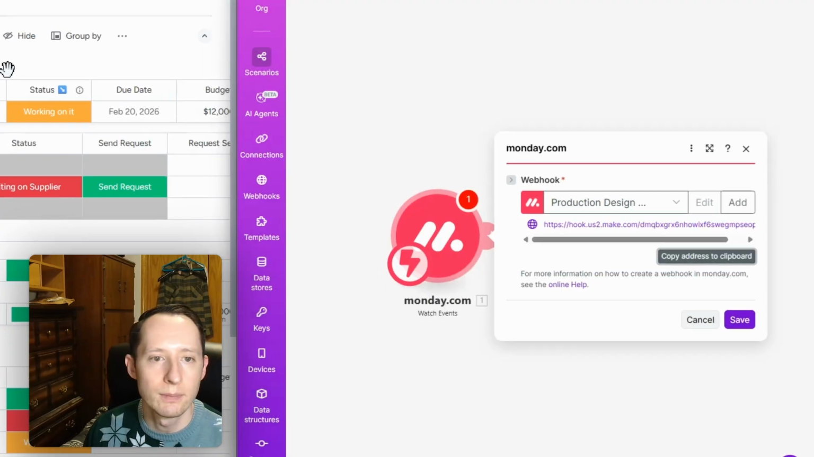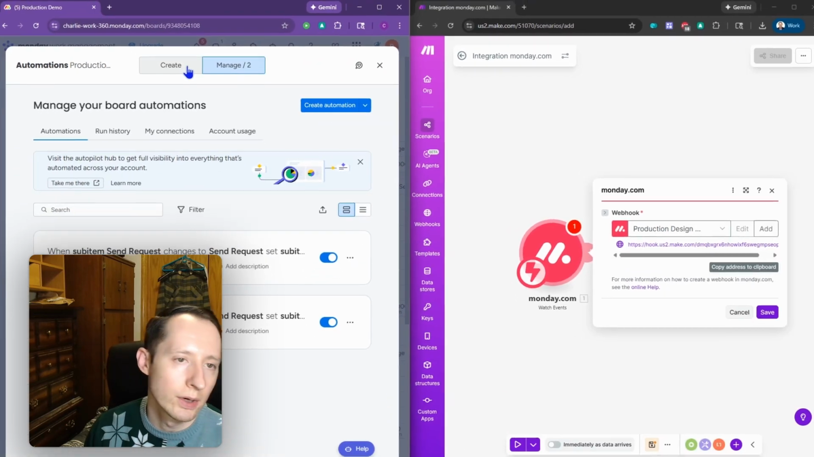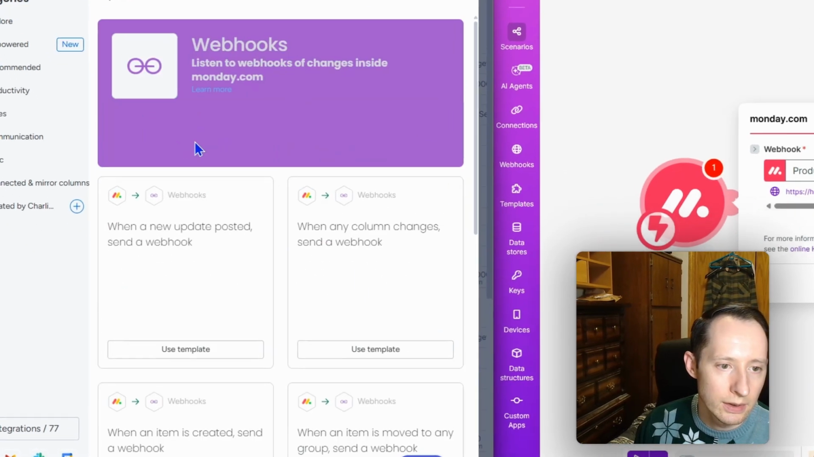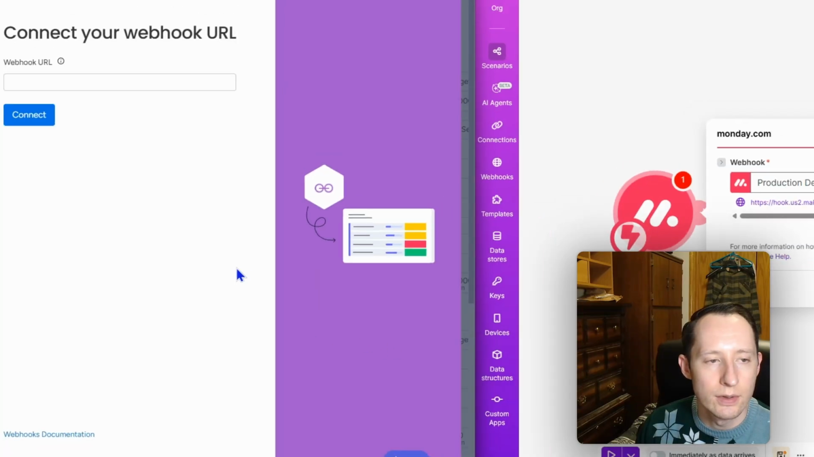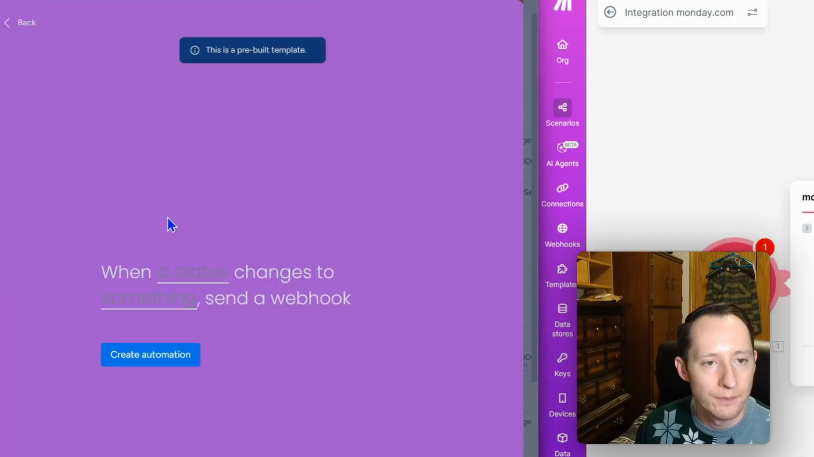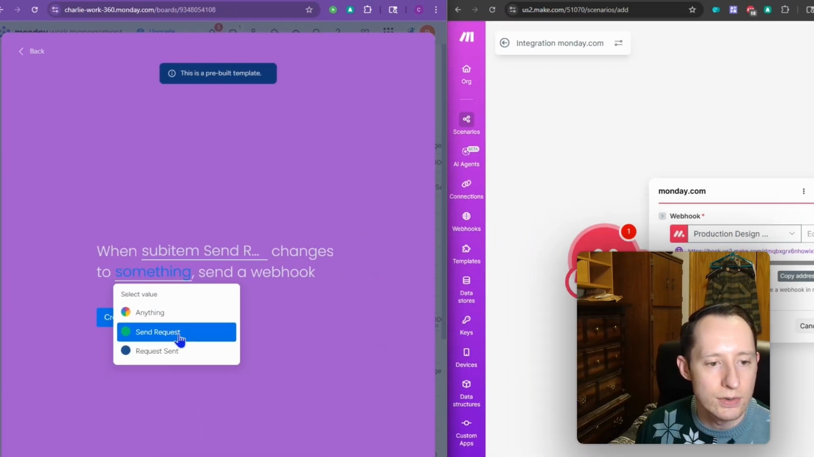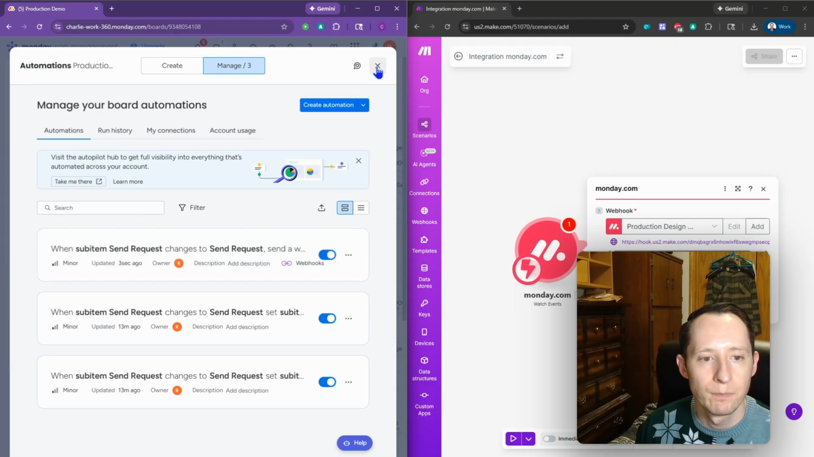So we'll copy that to the clipboard, then go to our automation center, or you could go to integrate and then type in webhook, go to your webhooks here. And there should be one that says when a status changes something, send a webhook. So we're going to use another account and then paste it in, click connect. So then we're going to say when send request changes to send request, create automation.